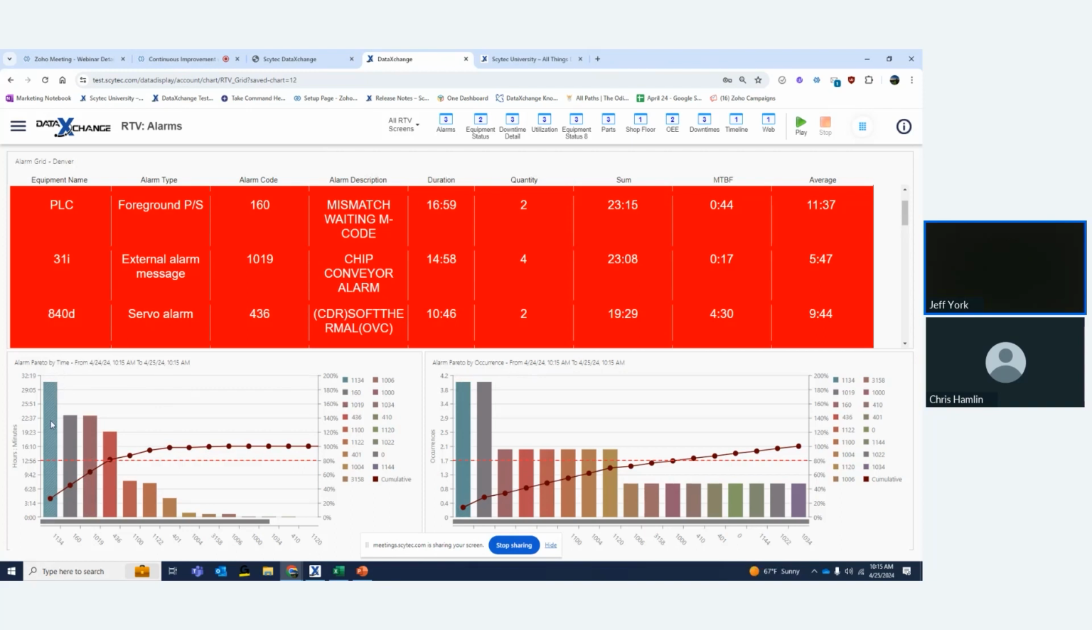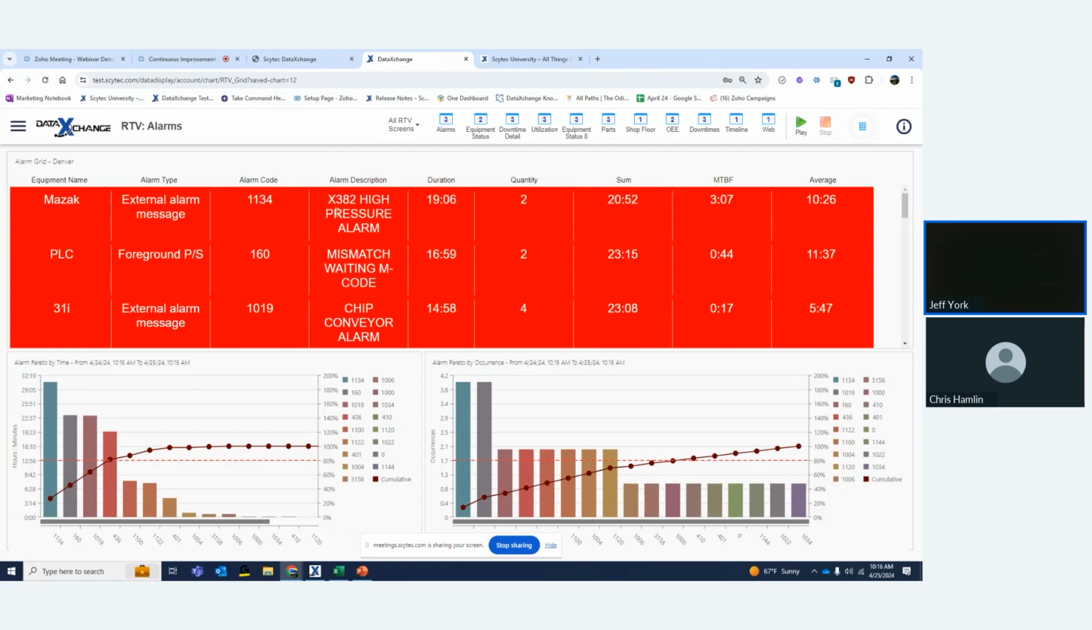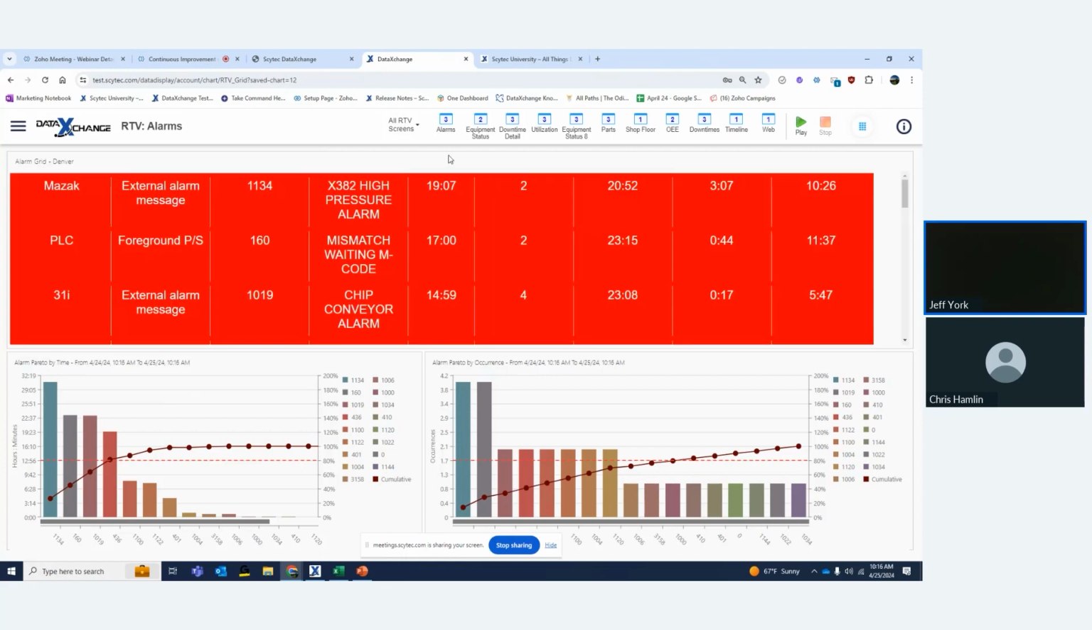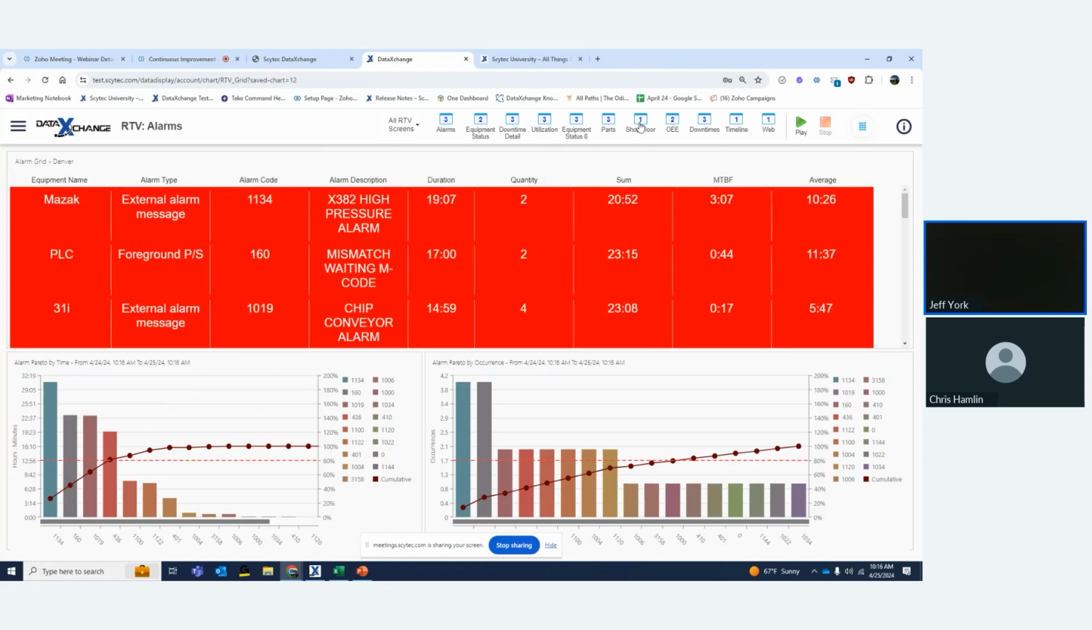If you look over here on the left-hand side, you will see your heavy hitters, and that is what is affecting your shop floor the most. So we have this alarm code down here, which was the one at the top, this high pressure alarm. That is currently what your shop floor is dealing with the most.